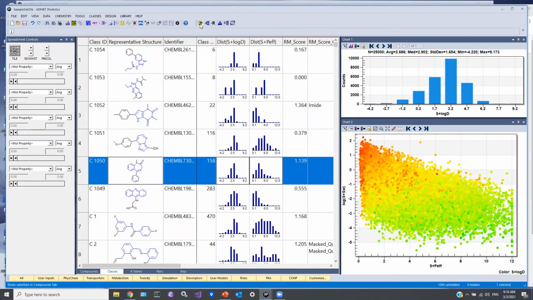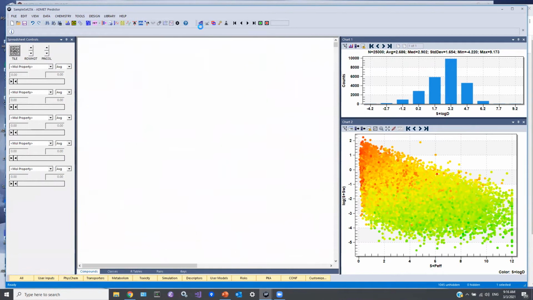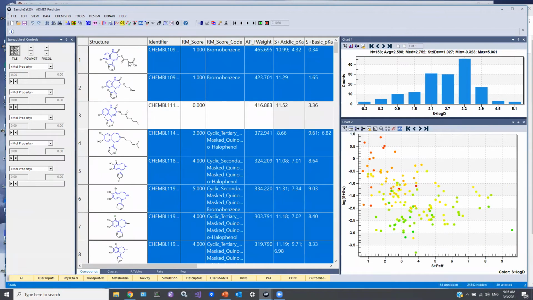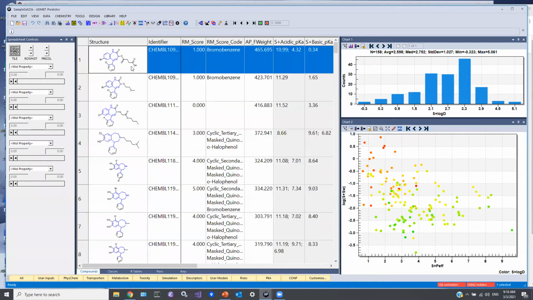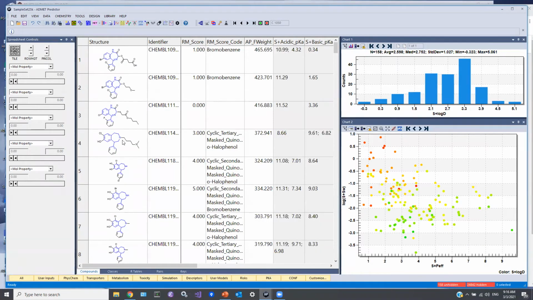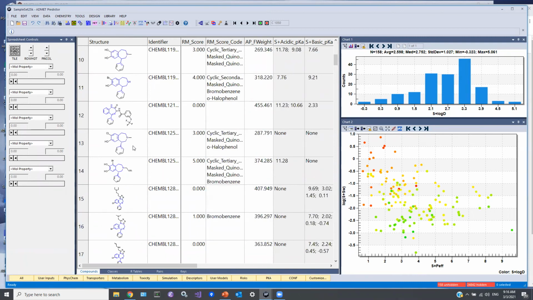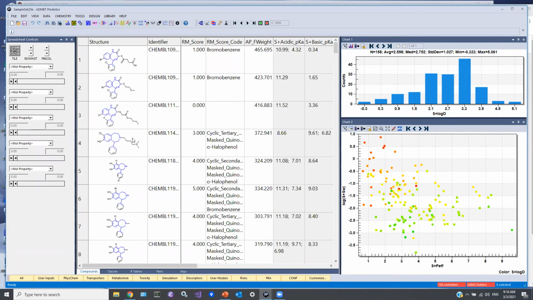Now I'll bring them back to the Compounds tab to show just those compounds. Everything else, 24,000 plus compounds, is hidden. And you see they're all aligned in exactly the same way.